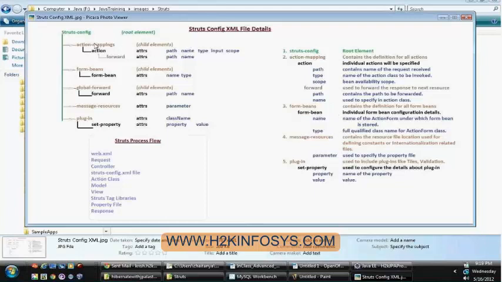When you are writing the action class, the purpose of the action attributes is to map the URI to the actual action class. There, the name attribute suggests the required form bean that needs to be associated with your action class. So that means you are going to specify what is the form bean that you want to use within your action class.